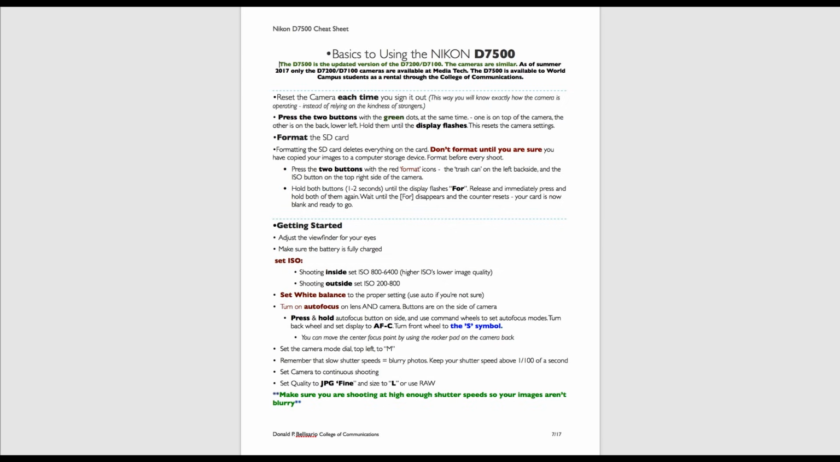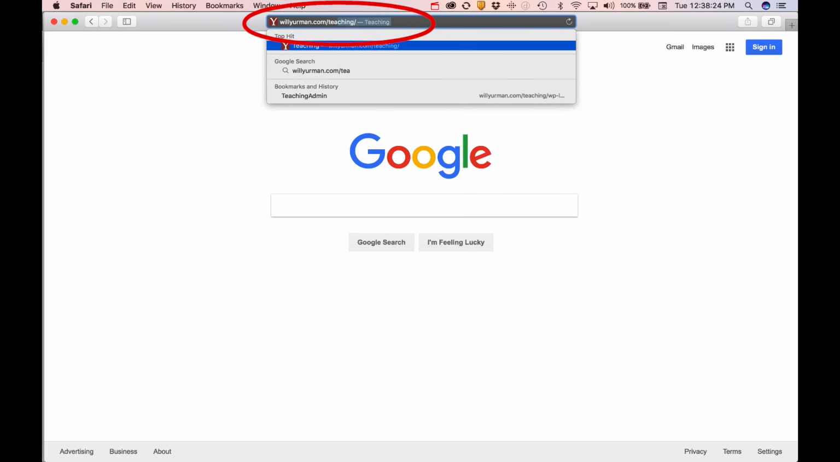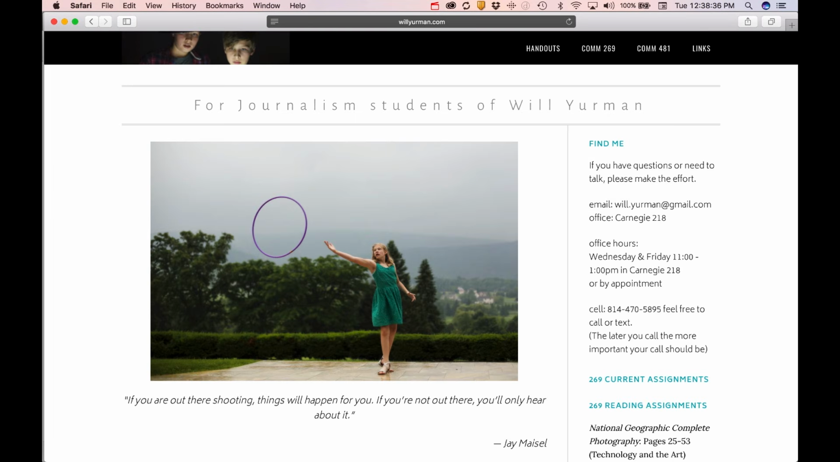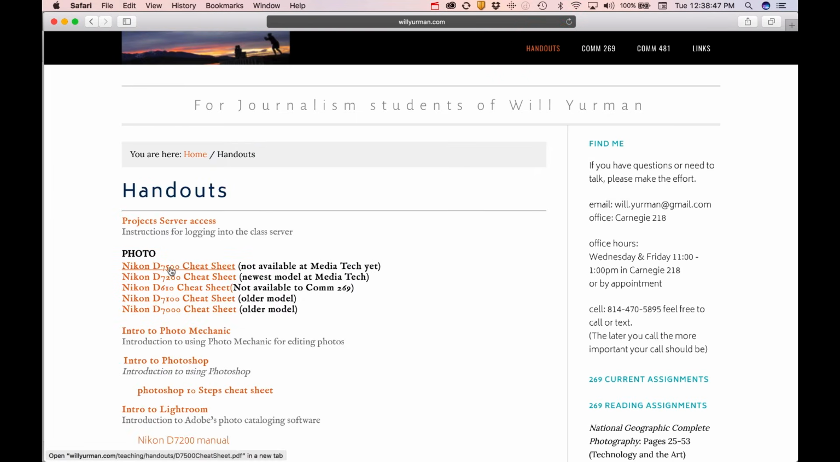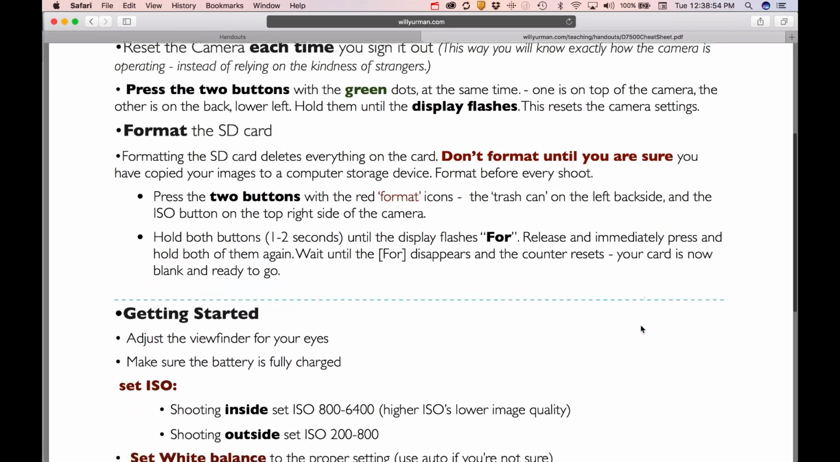The D7500 cheat sheet is on the handout page on my website, along with a number of other tutorials. Go to willieerman.com/teaching, click on Handouts, and then click on the D7500 cheat sheet. My suggestion is that you print out the handout or make notes for yourself and go through that checklist the first few times you sign out the camera to make sure you have all the settings set properly.